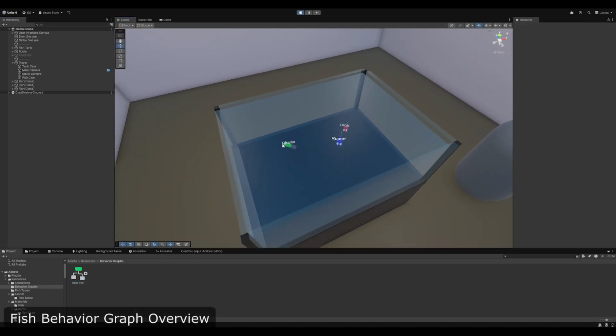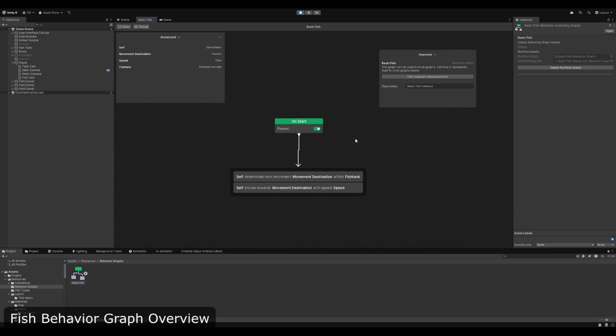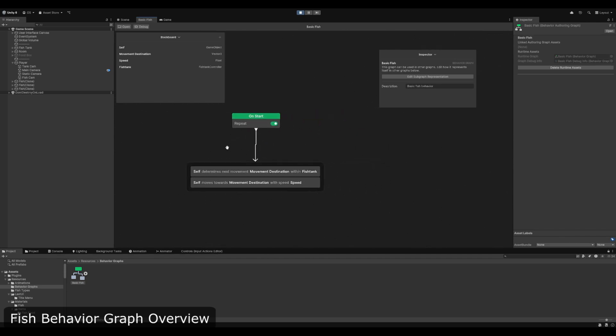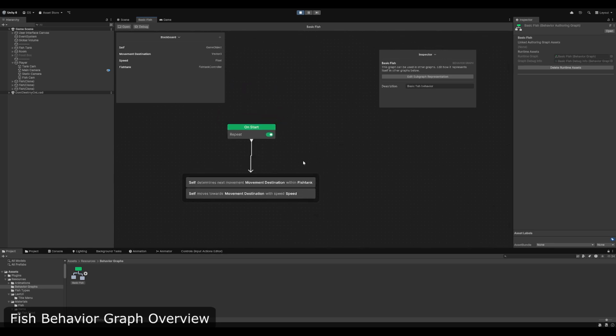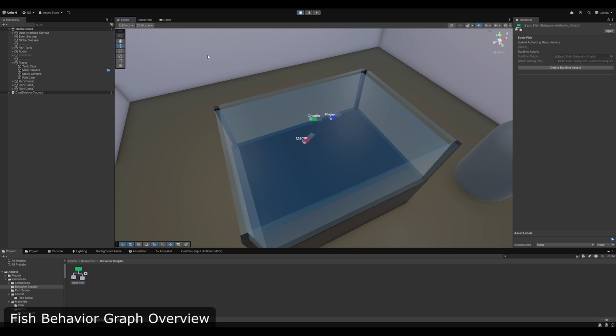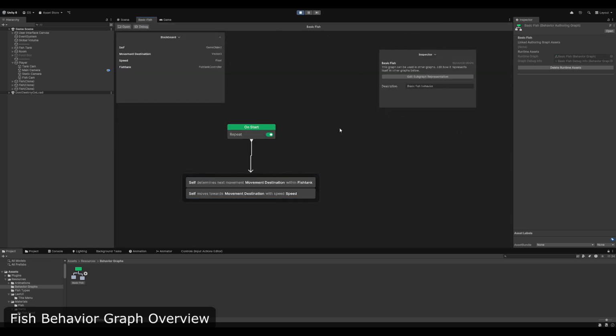So there is a Unity asset here, which is a behavior graph called basic fish. It's in the resources behavior graphs folder. So if we double click on this, it'll take us to this behavior graph. This is cool because it's essentially a tool that we can use to implement behavior trees in Unity, which are a popular AI approach basically for adding AI behaviors to these agents that are in the game. So in this case, there are fish.